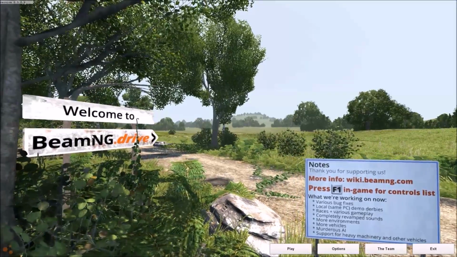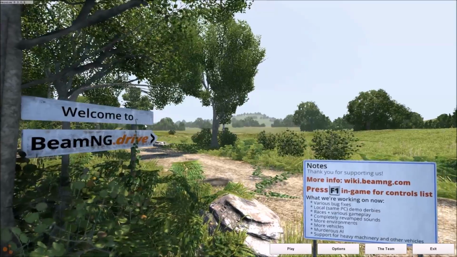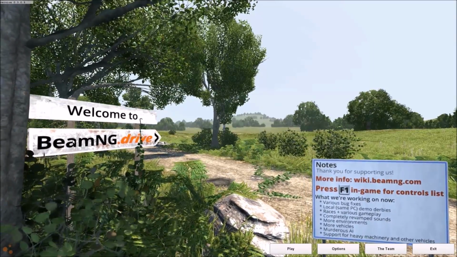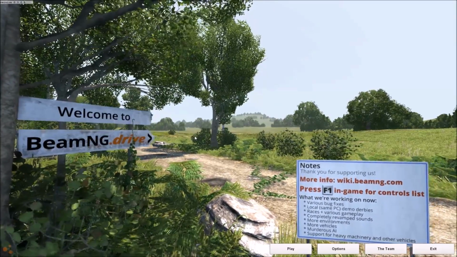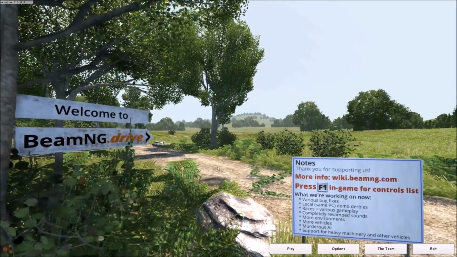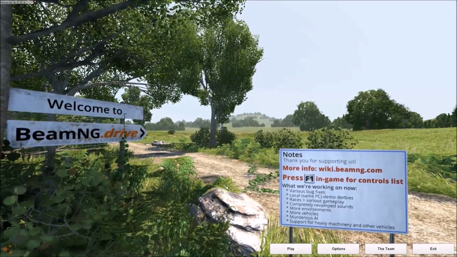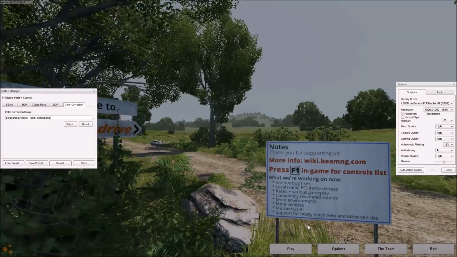And today I have BeamNG.drive. It is a game, obviously, by BeamNG. And if you click this, I believe it takes you to their website. But this is a soft body physics game about crashing cars into stuff, and it's actually quite fun. So, let's take a look at the options.